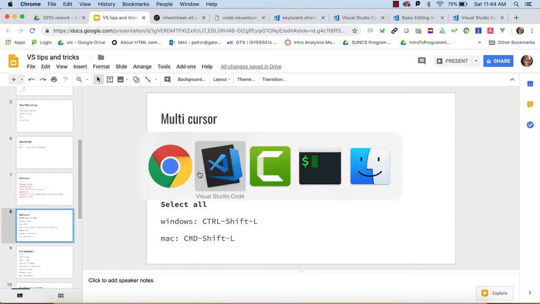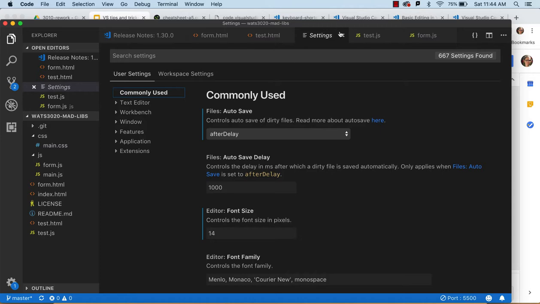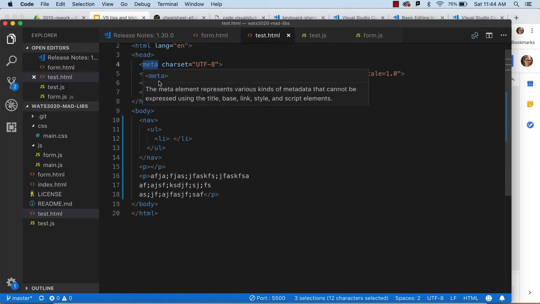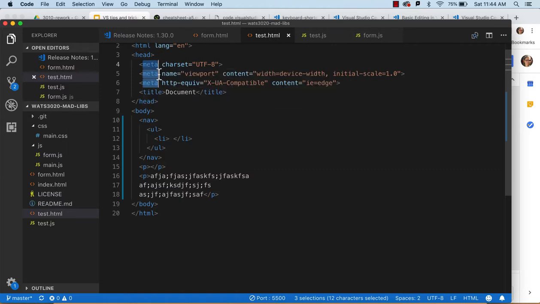So let's say I'm in this test file and I click on Meta. So it looks like I've selected them all, but it's just kind of the most highlighted one that I've really selected. But with a Command D, I can select as many as I want, just like that. So now they are all really selected. And you notice that this vertical line here is pulsing.